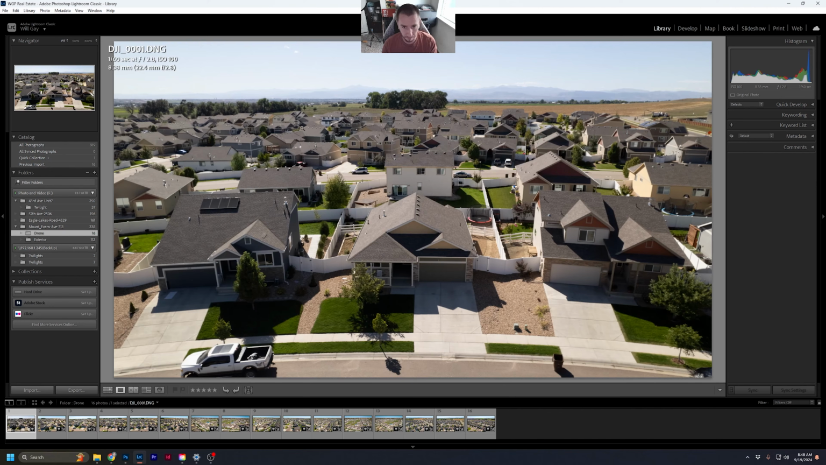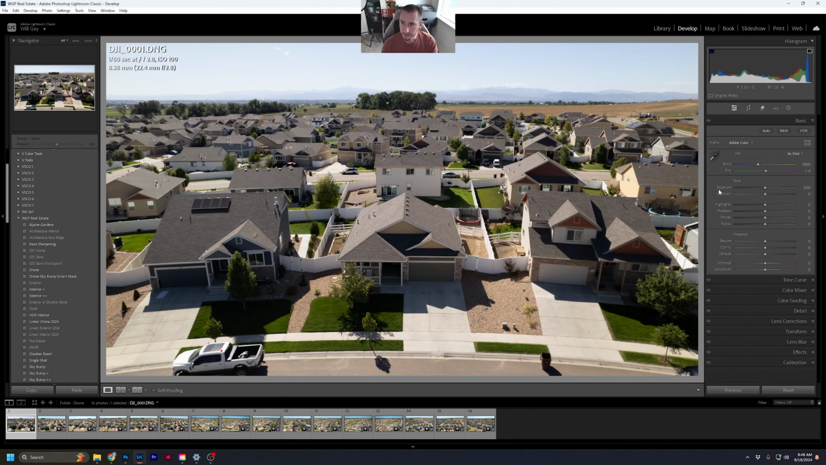They will not show up after they're imported until Lightroom has been restarted. So we'll start here with just this basic drone photo that I did of a house. We can come in here, and this is our starting point, right? So this is where we start.